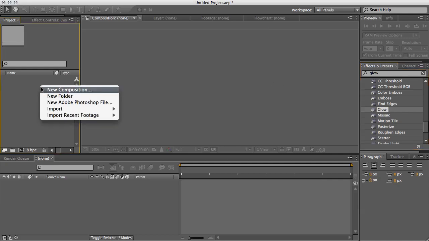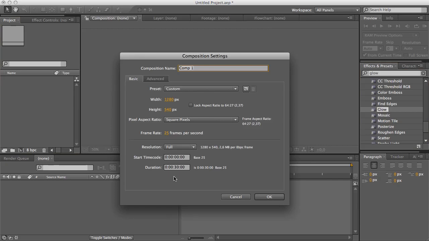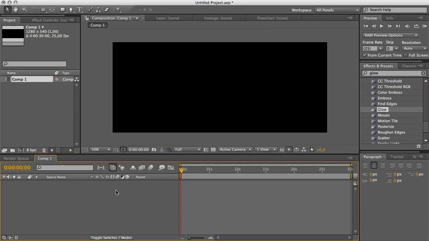So let me create a new comp. Let's make this quite wide, 3 seconds long, hit OK, and let's start by creating a shape that will be our basic electrocardiogram shape.